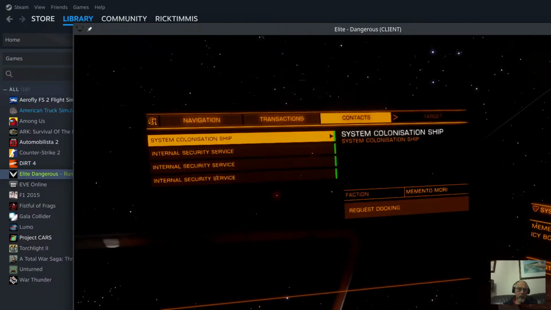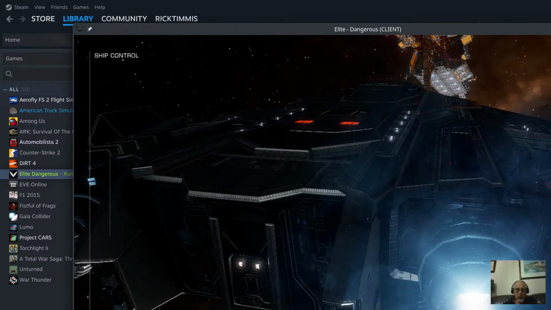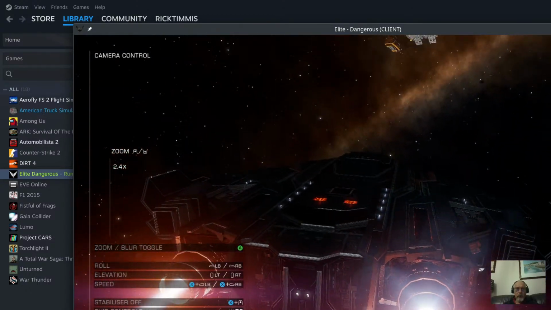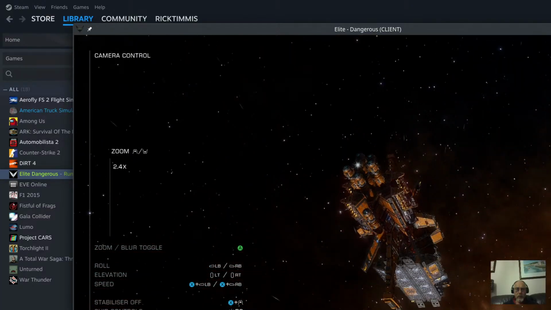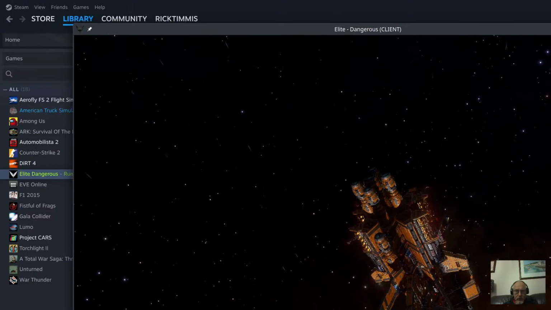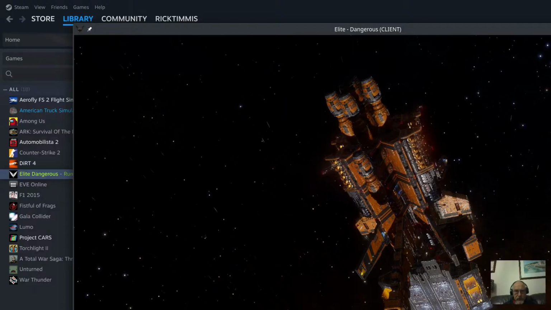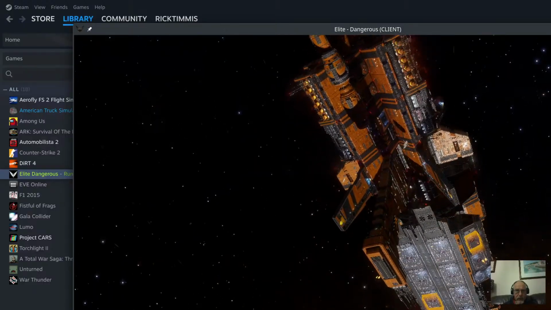There we go. Docking request granted. Put into auto dock. Let the computers take over. In the interim, check out the system colonization ship, which is a beast of a thing.